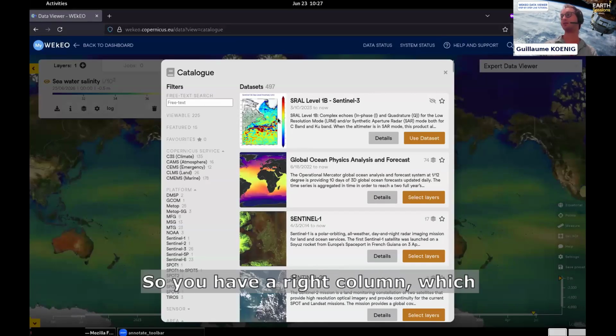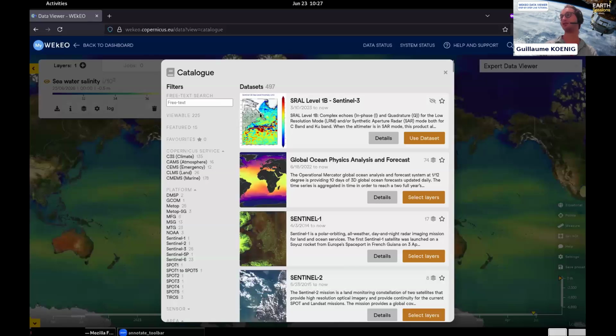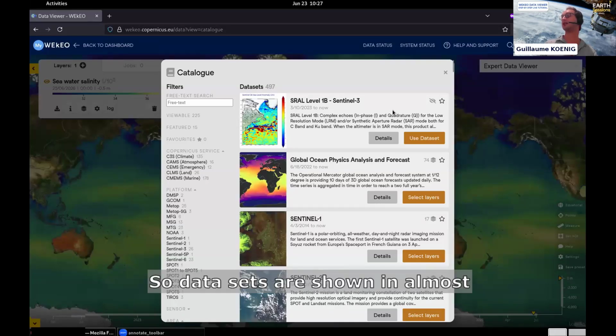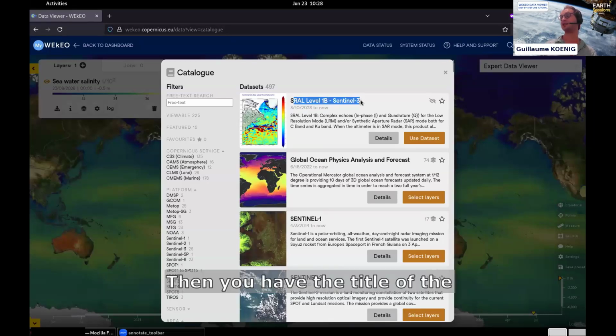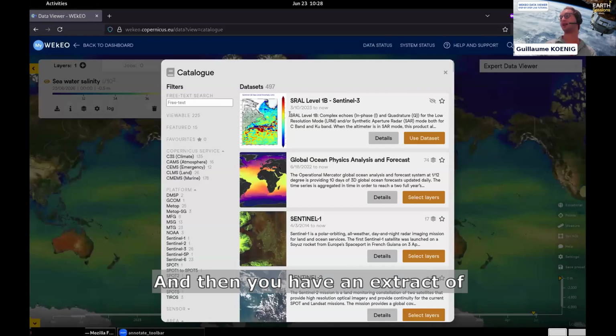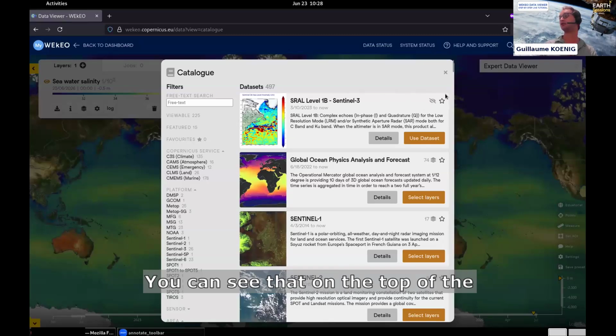You have a right column, which shows all the data sets. The data sets are always shown in the same way. You have a representative picture on the left, then you have the title of said data set. You have the dates of available data of the data set, and then you have an extract of the abstract of the data set. You can see that on the top of the dataset presentation, you have two icons. You have either a barred eye or a number in a stack of sheets.